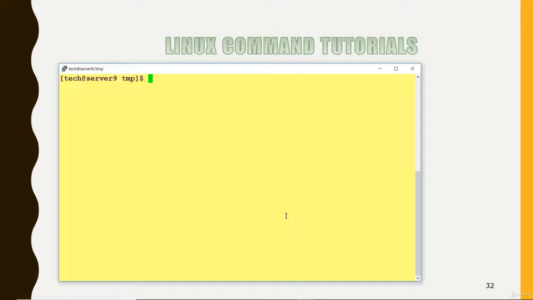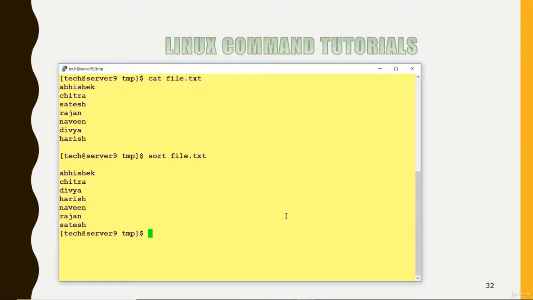So here I have a file, this one. A lot of entries are there. Now I want to arrange those entries. Here you can see A, C, S. It is not alphabetical, so I can use sort, and I can simply give this file .txt. Now you can see that it has been arranged alphabetically, right?